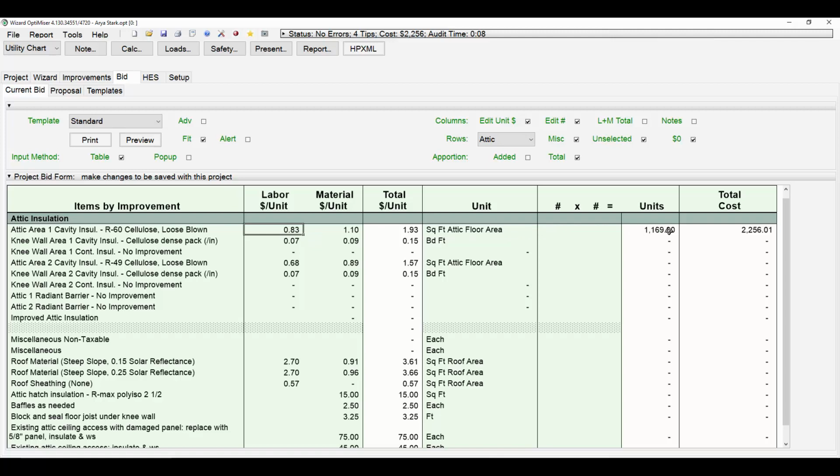It brings in the unit, so in this case it's saying that there's that attic area. It's 1,169 square feet. You can actually override the units here too. If you want to actually say, well, we modeled it as 1,169, but for some reason we're going to price it out as 1,100, you can actually put that number right in there, and that overrides the units from inside the model. So I'm going to remove that for the time being and leave those things alone.